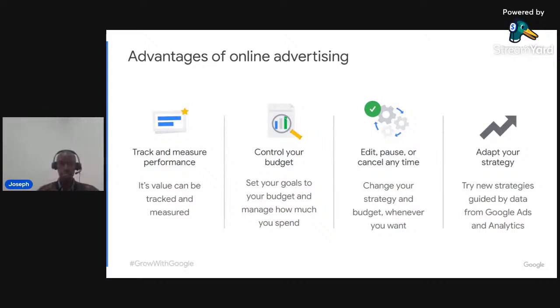And then you are able to control your budget. For instance, you can say that I want to spend 5 or 50 USD per month. Or you can say a day I want to spend approximately $2. So you can control the budget, the amount of money that you want to spend within that period of time. So set your goals to your budget and manage how much to spend.